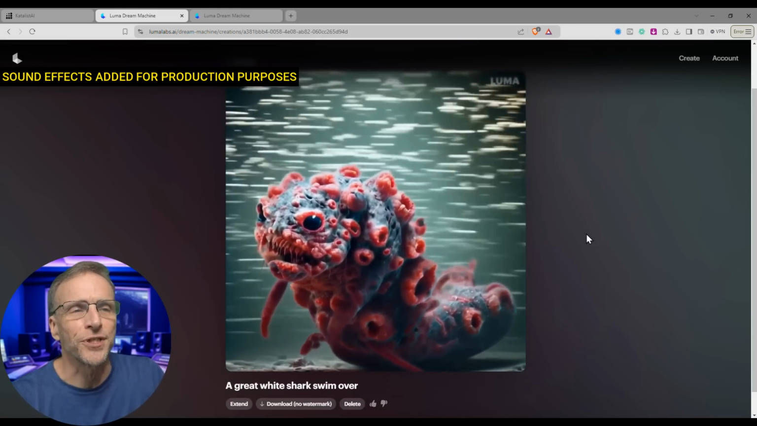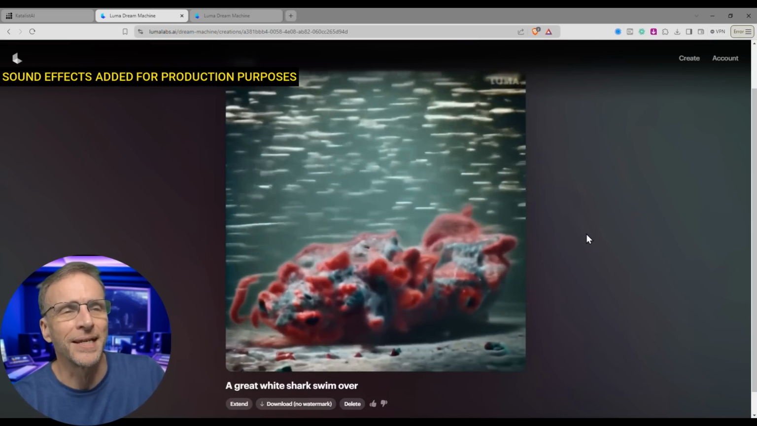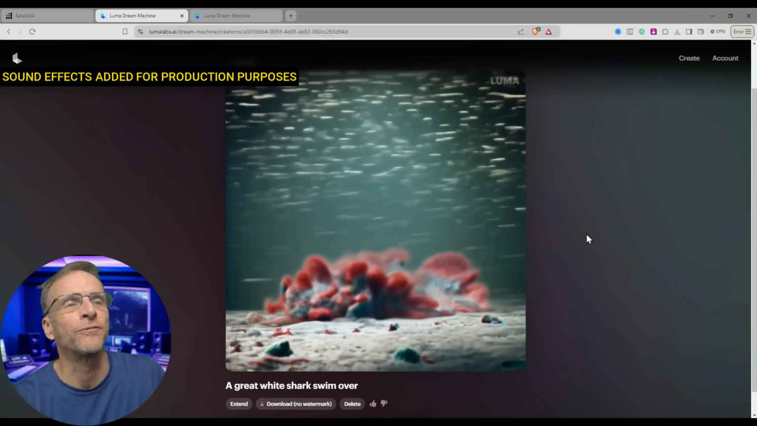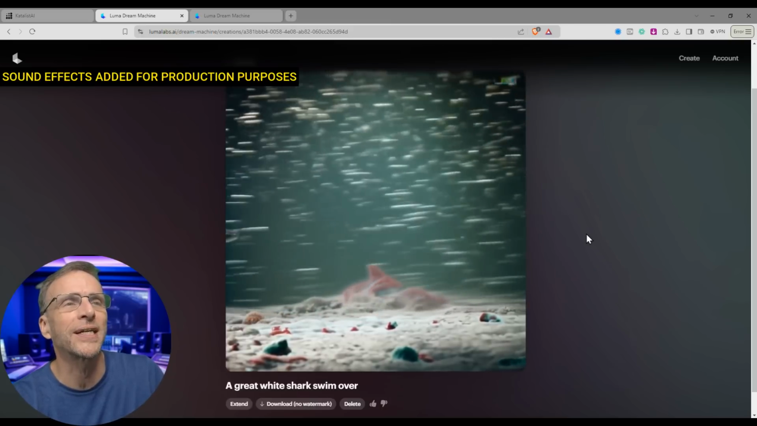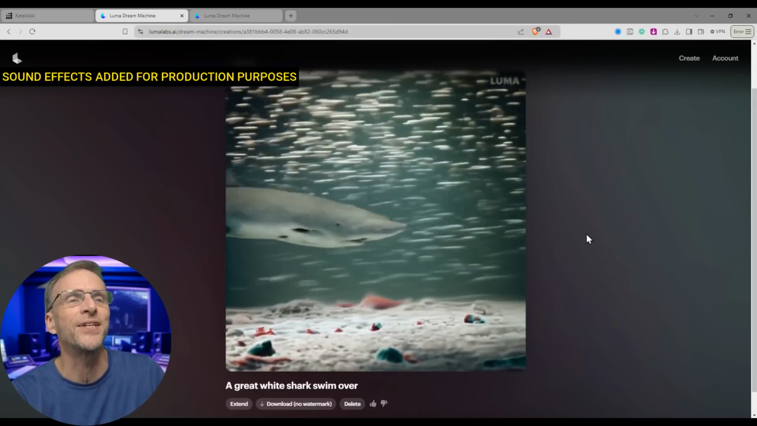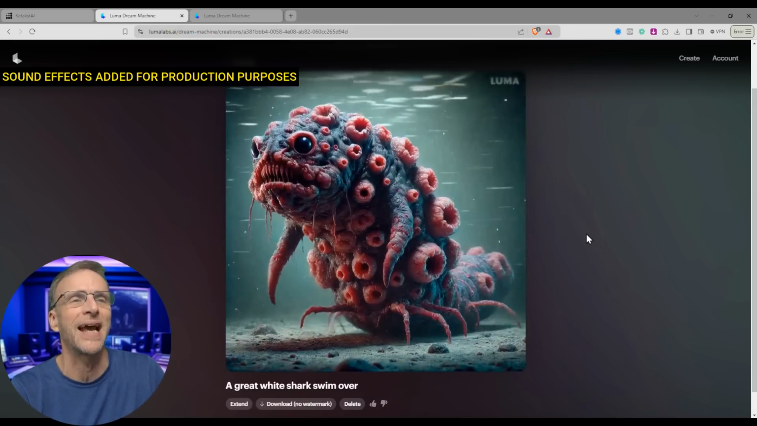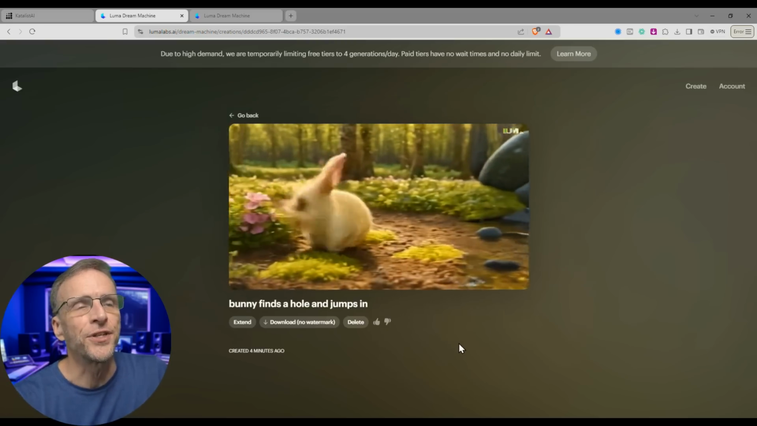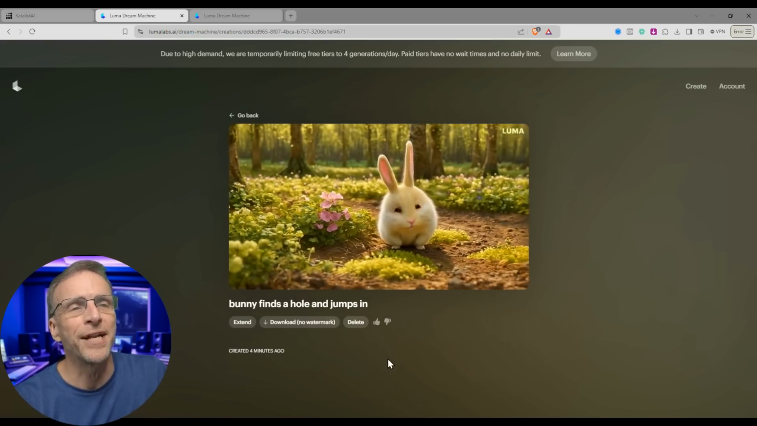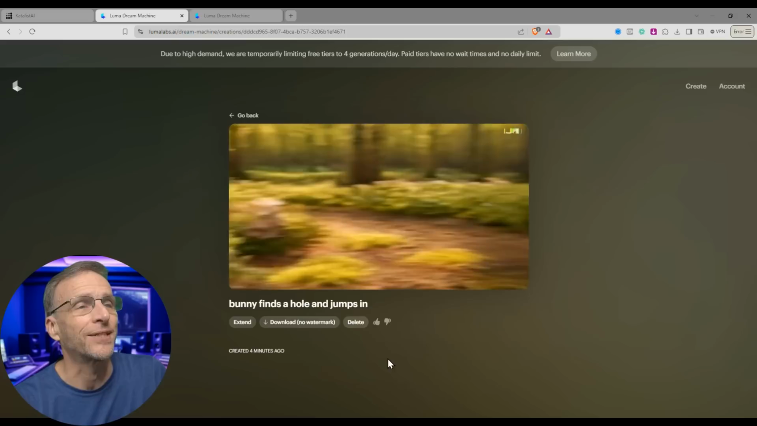So this is just screaming for some narration and nice documentary music, a David Attenborough voice or something. So let's see if we get a shark coming over. Yes, we do, baby. That's just exactly what, well, it's a two-headed shark. So that's how the normal extend works. Here's the extension to the bunny animation we did, where we added bunny finds a hole and jumps in. So let's see what happens.